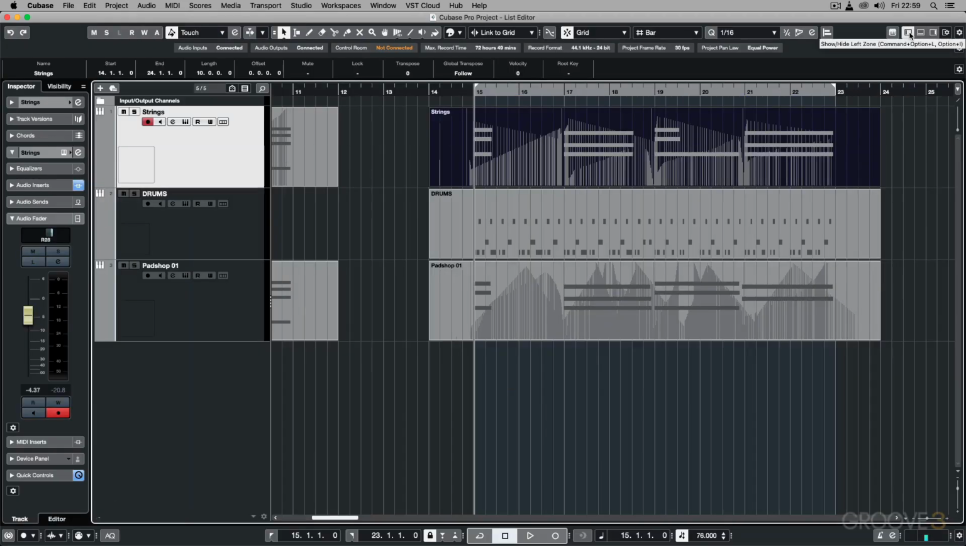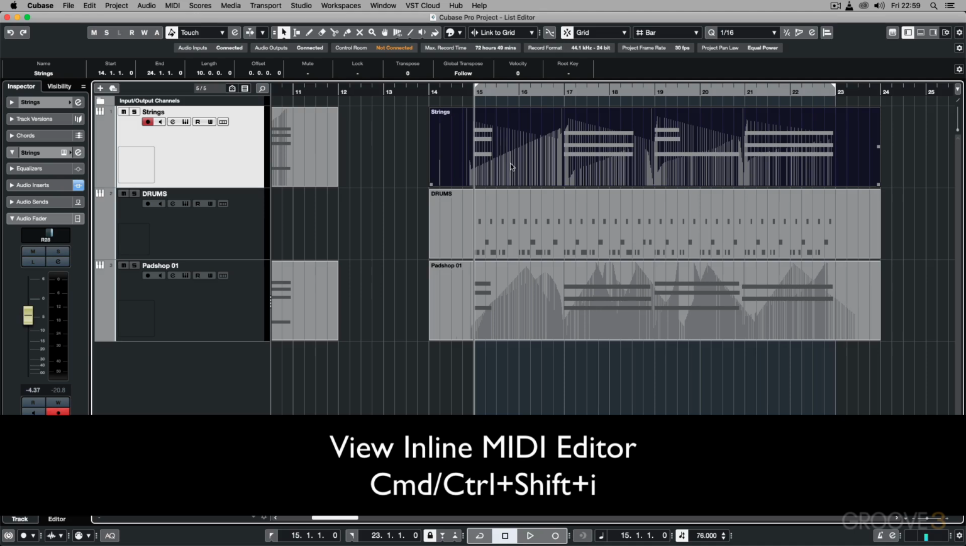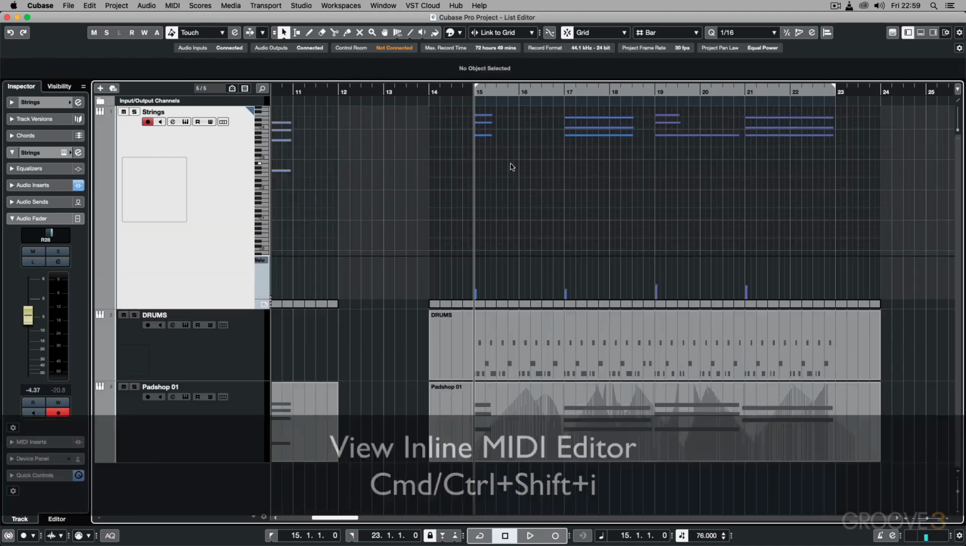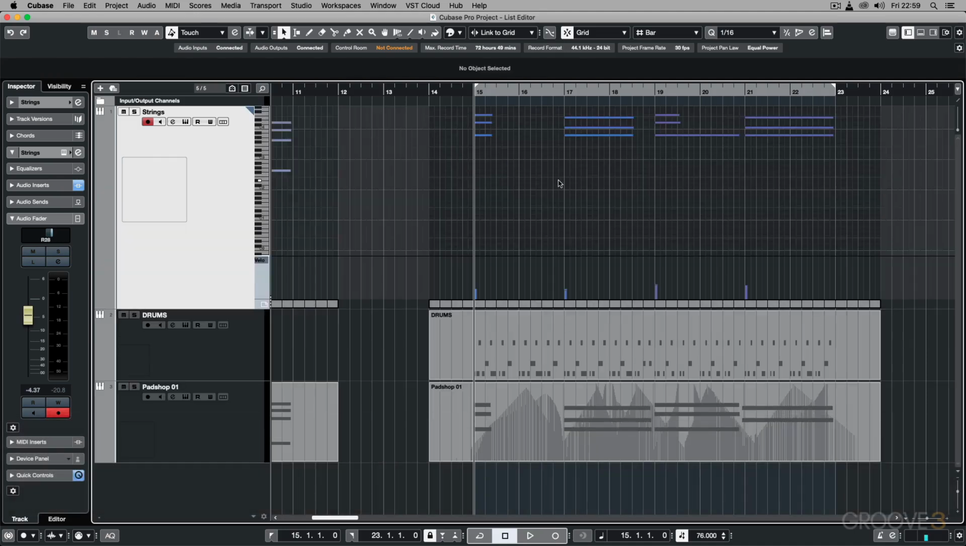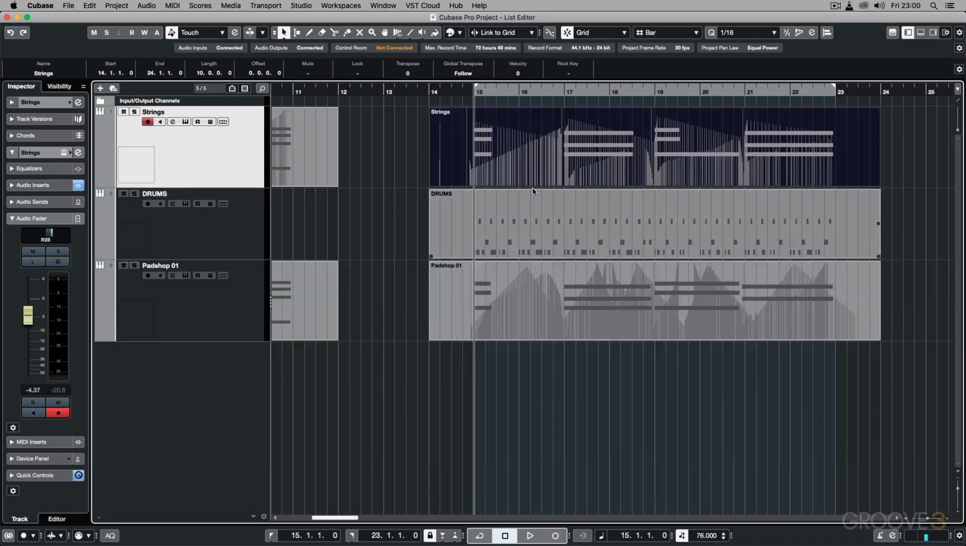Now, with the inline editor, what you do is you just make sure you've got a track selected. I've got the strings track over here. And then if I hit Command Shift and I or Control Shift and I, it opens up an inline key editor right here on the track. And this is really nice if you just want to quickly open up. For example, I'm just going to close that again using the same shortcut key.